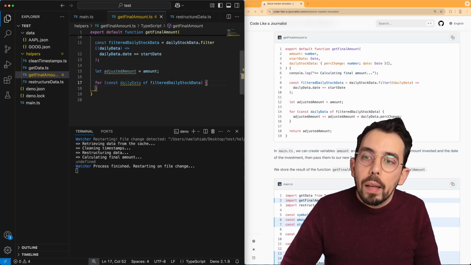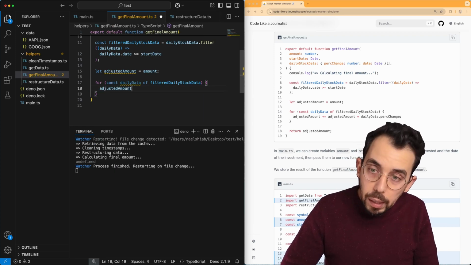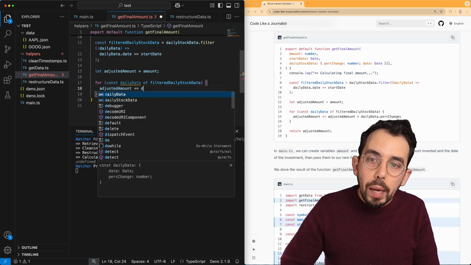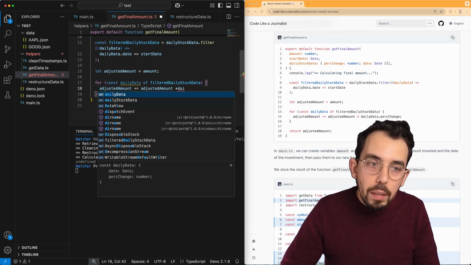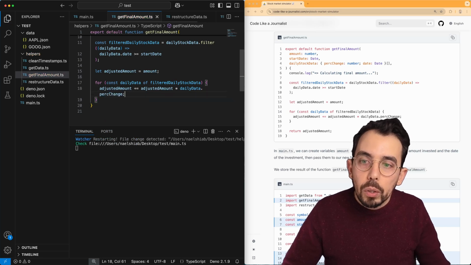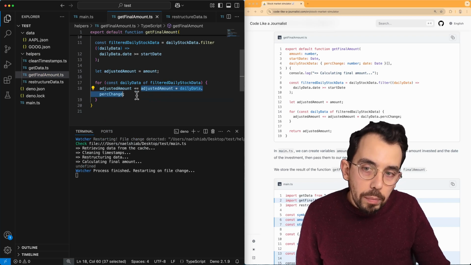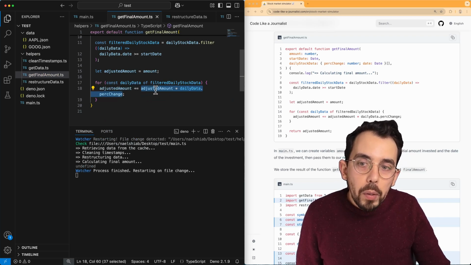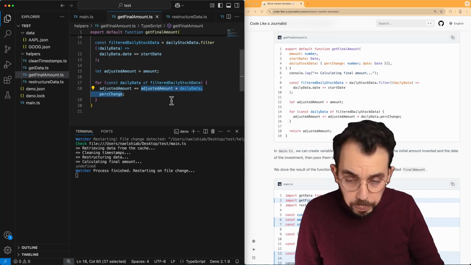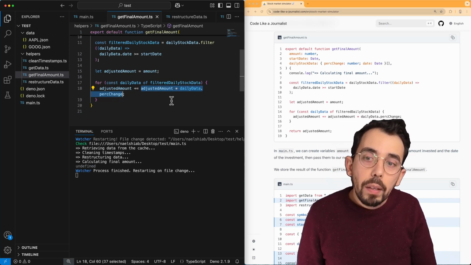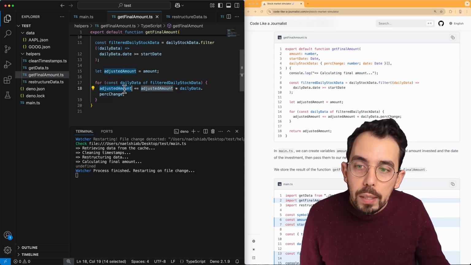And so now, every day, we want to adjust the amount of money that we have. To do that, we want to add to it the gains or losses. We can have the gains or losses by multiplying the adjusted amount by the percentage change. So this will be positive when the percentage change is positive. It will be negative when the percentage change is negative. So gains or losses, and we add this to adjusted amount.